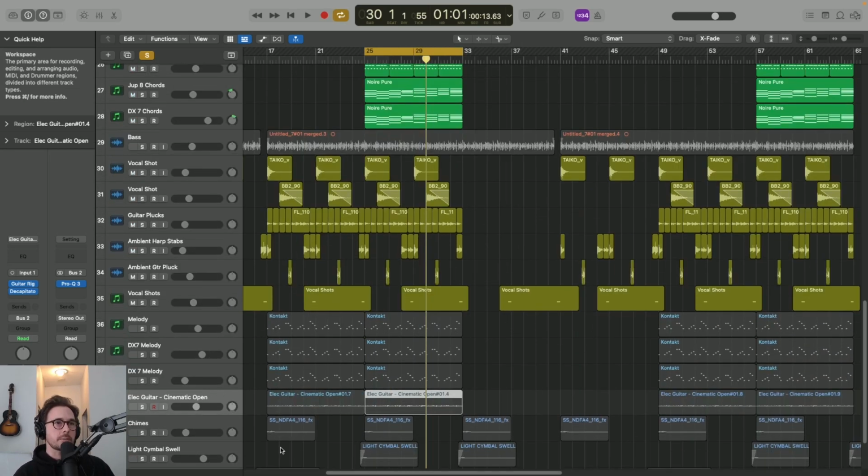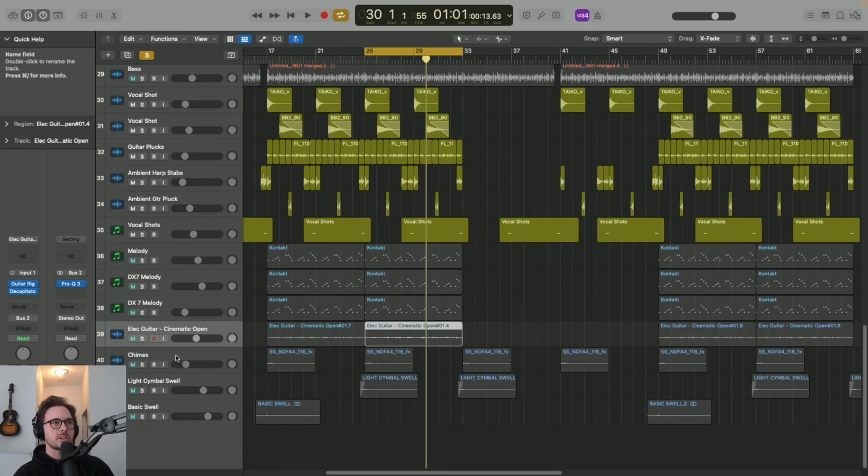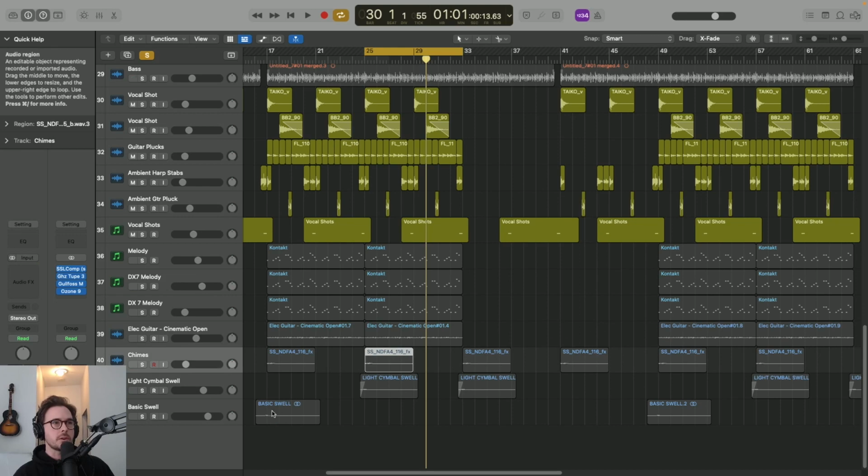For transition effects, I kept it pretty simple. For this track, it's basically 3 different samples. One is 2 basic cymbal swells and some chimes.